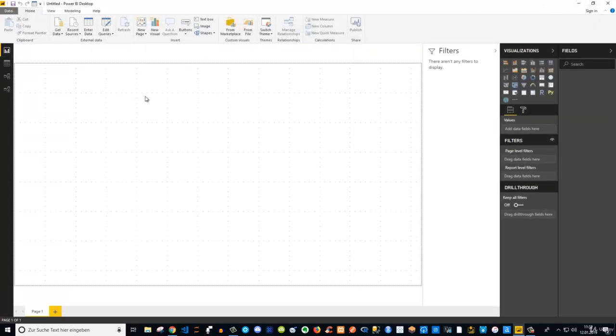Then what else do we have? Well, this is only one report, so only one window. So if you want to create additional pages in your report, all you need to do is click on new page here, or you can also click on the plus symbol here.